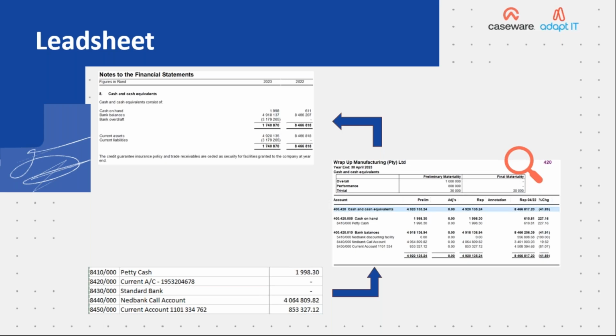It can be either yourself as an intern, or it could be your supervisor doing it. Then they will proceed with the mapping. Now, the mapping tells the software whether these accounts belong to a particular section within your financial statements. In our screenshots, we have the bank and cash accounts that have been mapped to the cash and cash equivalent section, as this is where they are going to be disclosed in the financial statements.